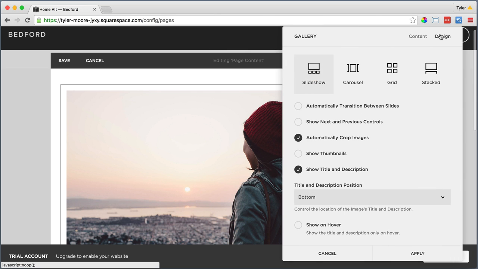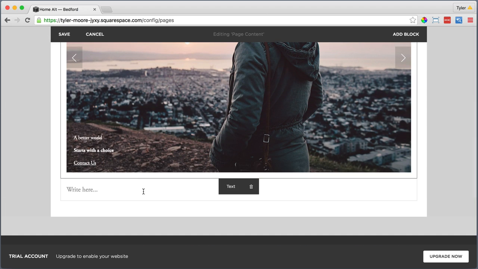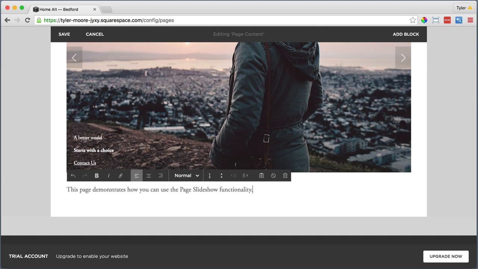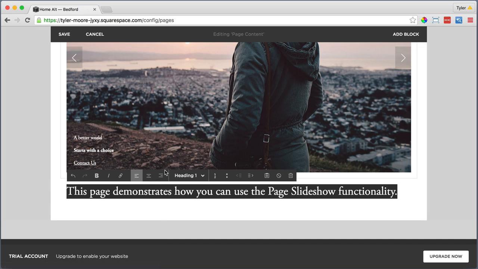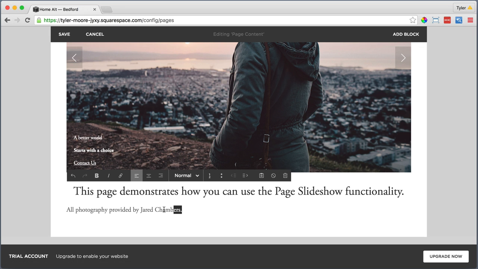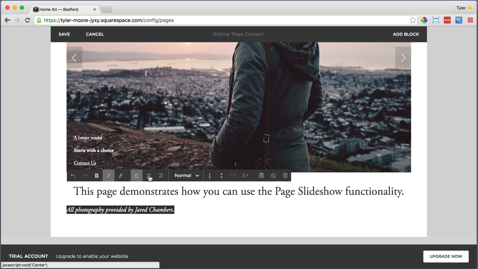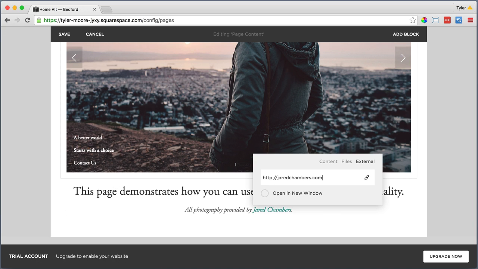Alright, click on design and choose any of the options you want. I'm going to show next and previous controls. I'm going to automatically crop, and I am going to show title and description. Then I'm going to press apply, and we can add more text down here, and we can highlight it and make it a heading 1 so it's big, and center it. Then we can type in some more text, highlight it, italic it, center it, and make his name a link.